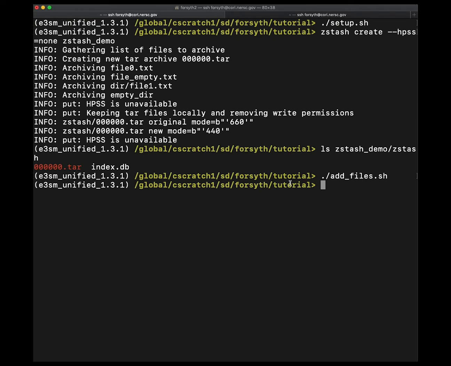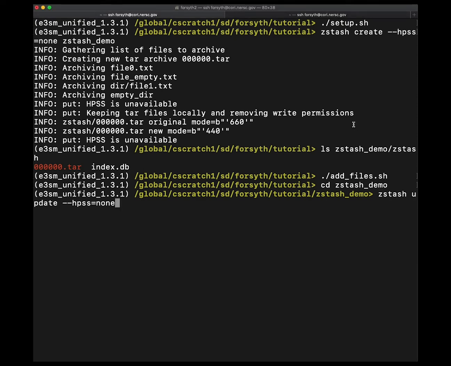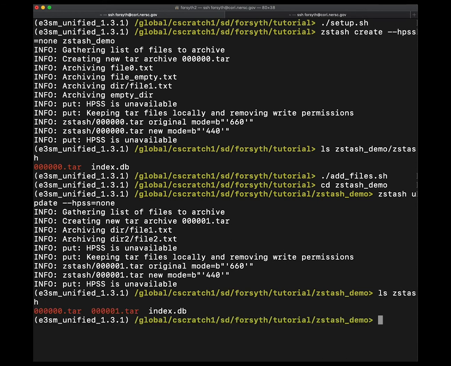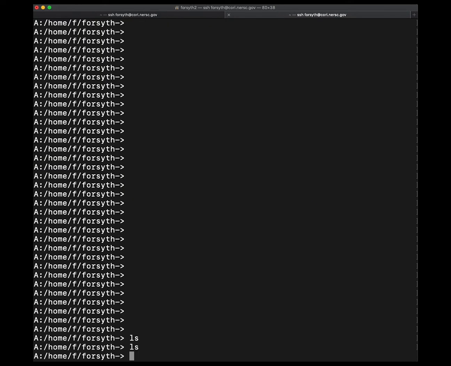We will enter our source directory, and we will update once again with zstash update. Again, we'll have to specify that HPSS is none. Now if we look at our cache, which is zstash, we'll notice that we have an extra tar file from the update. And once again, we have nothing in the HPSS system.